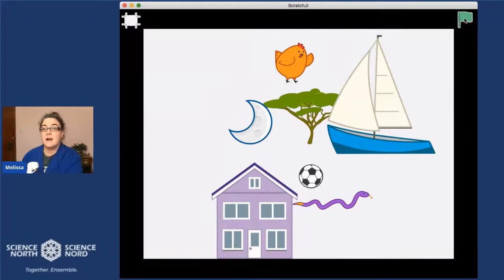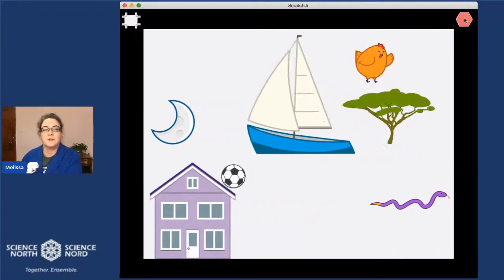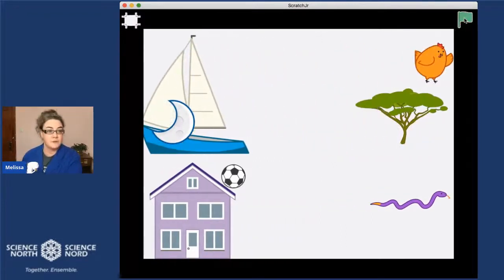Now, we did talk about movement in one of the other grade 2 lessons, and we used Scratch Junior. So if you're looking for a little bit more on how to do that, I would refer you to those lessons. Now there was one other thing that I wanted to mention about the Ozobots.